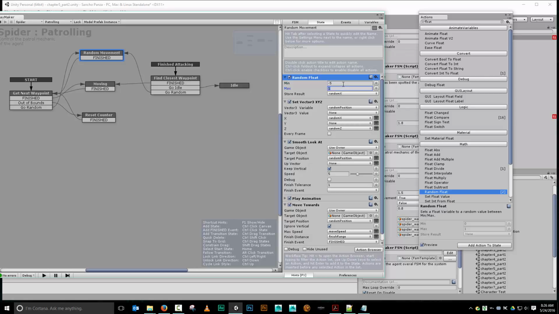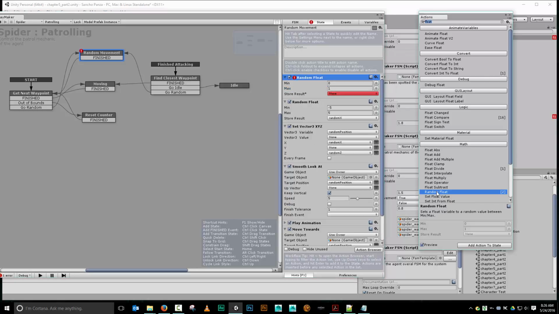-5 to +5. Yeah. And then I'm going to add another one of these, and this is going to be my random z. I'm also going to do -5 to +5. Okay. What do we have? Let's see what happens.